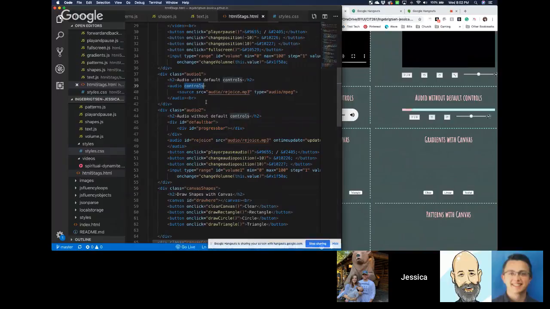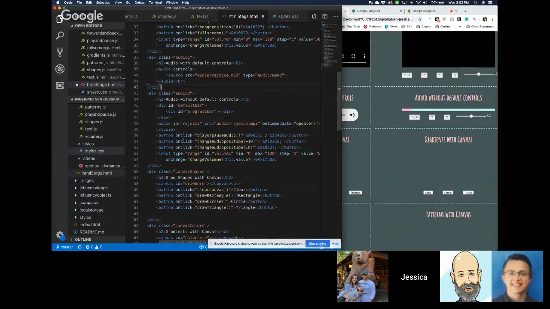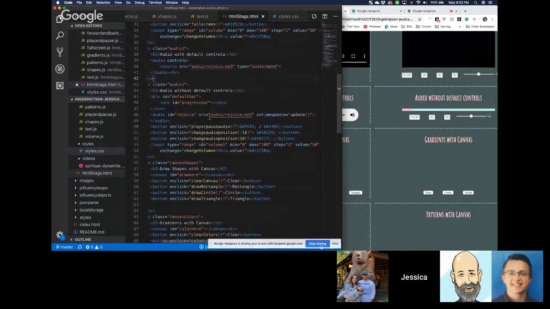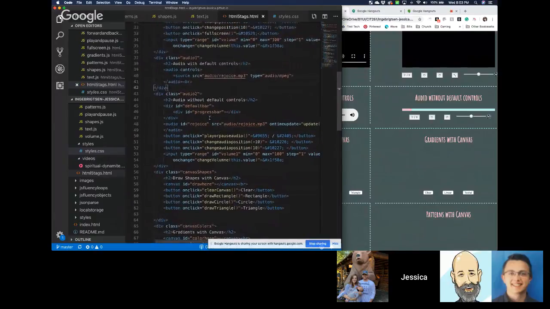It's not the controls, it's the fact that it's two different tags. You have audio and then you have a close audio. But down below, you're doing your source and your ID. Oh, yes, in the audio tag. Yes, and you can do that either way.